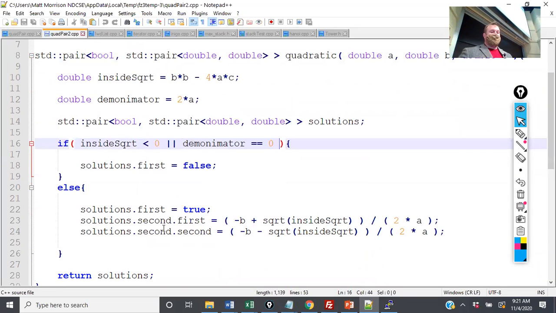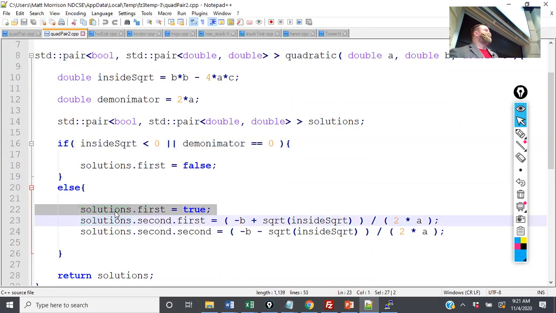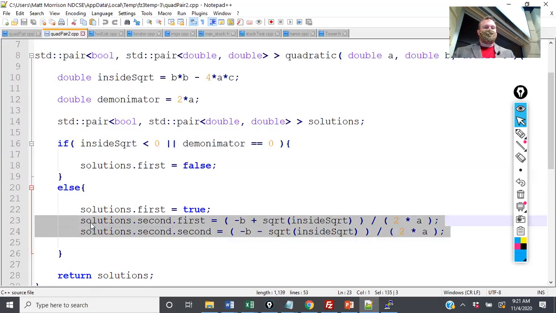Otherwise, I'm going to set solutions first to true. Then I say solution second, which is the second element, the pair. So it'll be solutions dot second dot first. Does everybody see that? Solutions dot second dot first will give me the positive result, and solutions dot second dot second gives me the negative result.